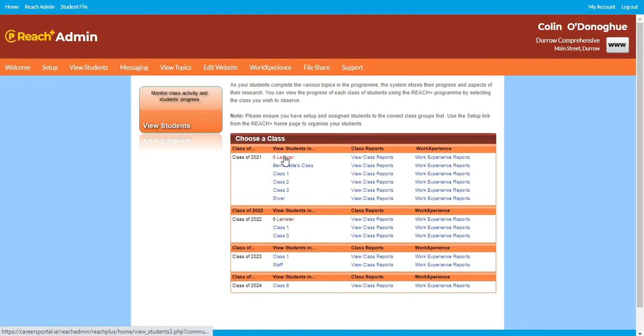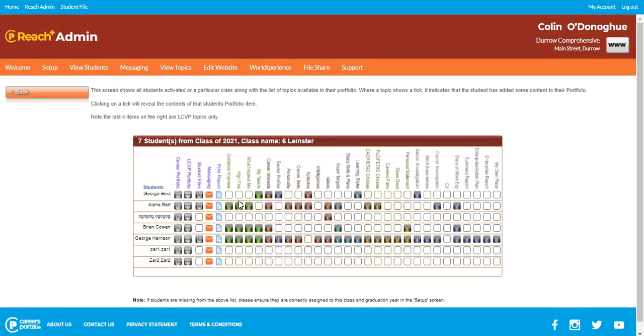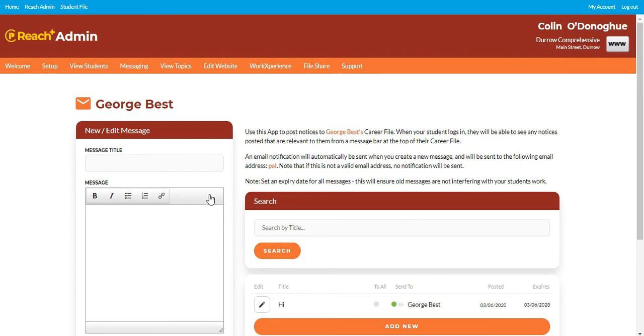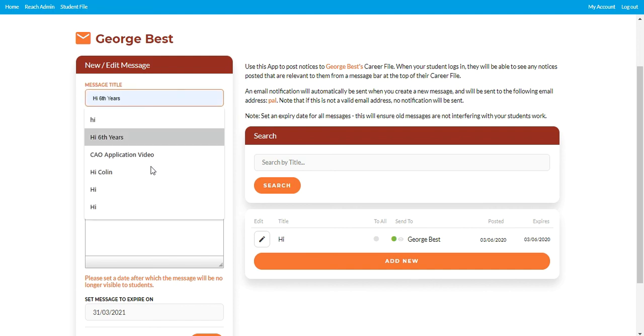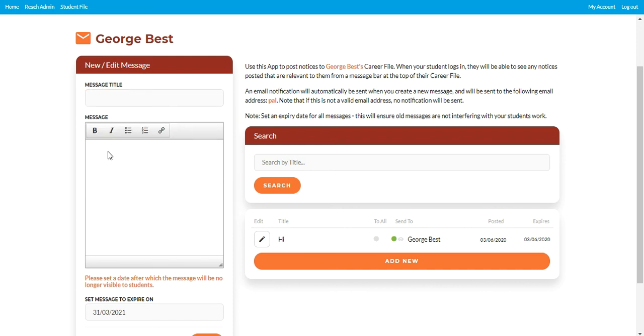Go into whatever particular class that you're teaching, and let's say for example 6 Leinster, and let's say George Bess, his parents have asked me to contact him in terms of keeping him up to date. Maybe he's out of school or something. If I just click on this little envelope here, that brings me into an individual area where I send him a direct message. So I can type a message in there, type in whatever it is.